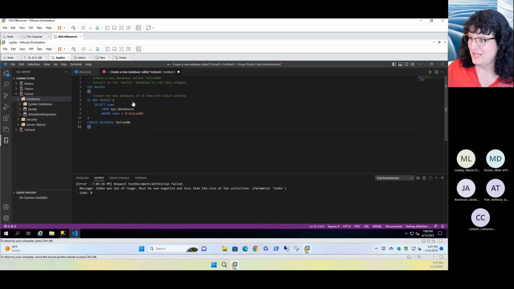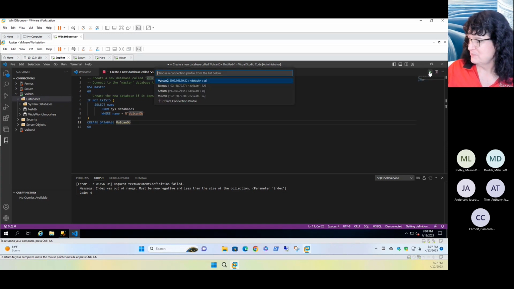Once we've entered it all properly, our new database is called Vulkan DB, and it brought in the code that we wanted to fill in. So the name is Vulkan DB, and we're going to create the database Vulkan DB. Once all that's there, we're going to execute our query, the little green start arrow over here. Then it'll ask what database server you want to run this against, and we're going to select Vulkan.